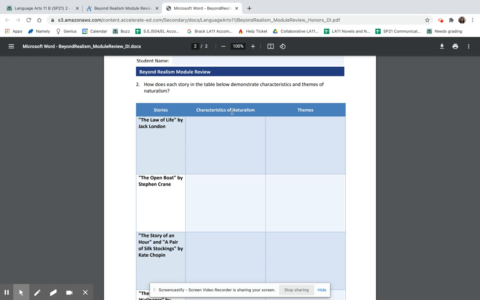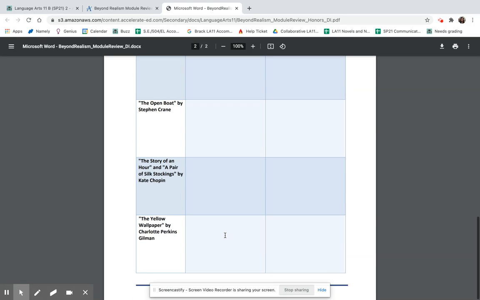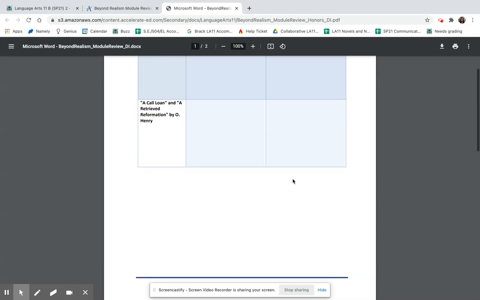All right. So, again, for this assignment, you only have to do the traits or the characteristics column for each of the stories. Ignore the theme.